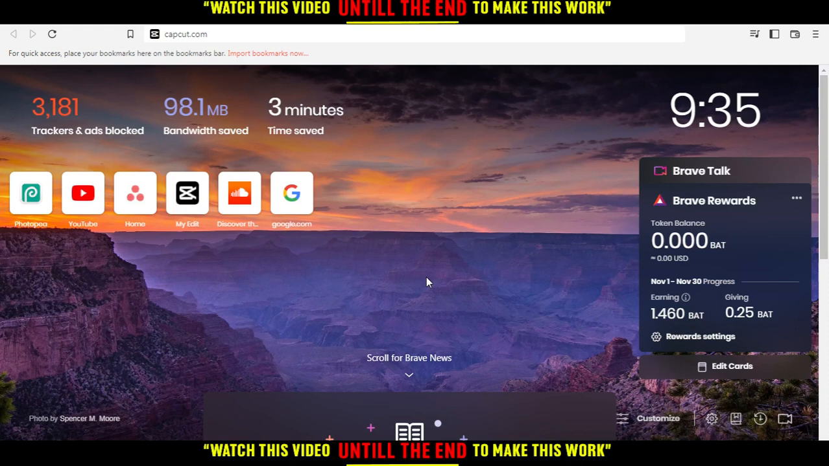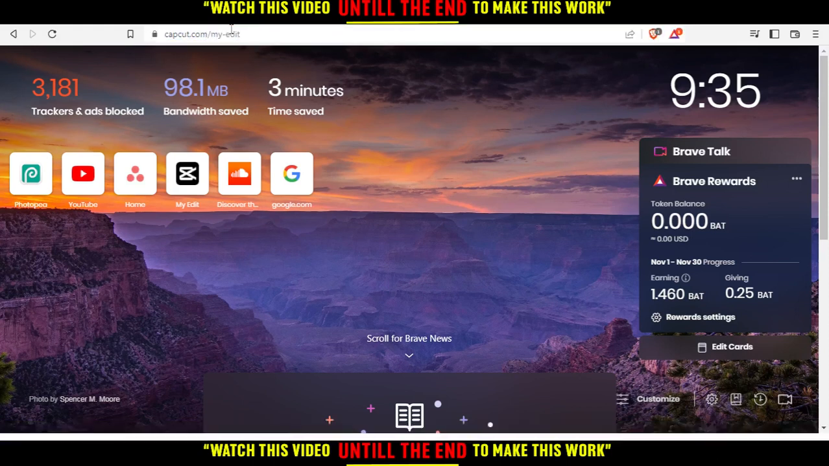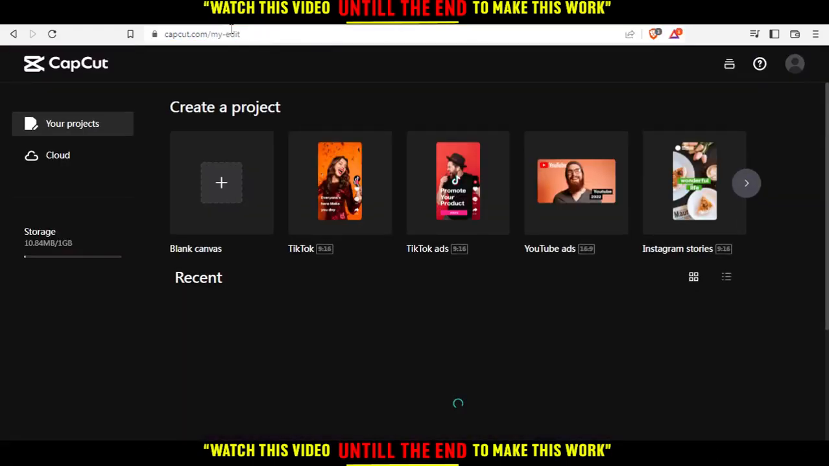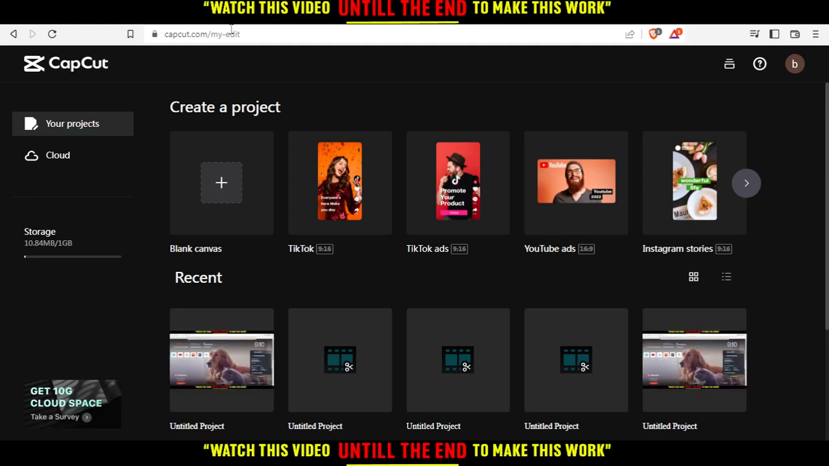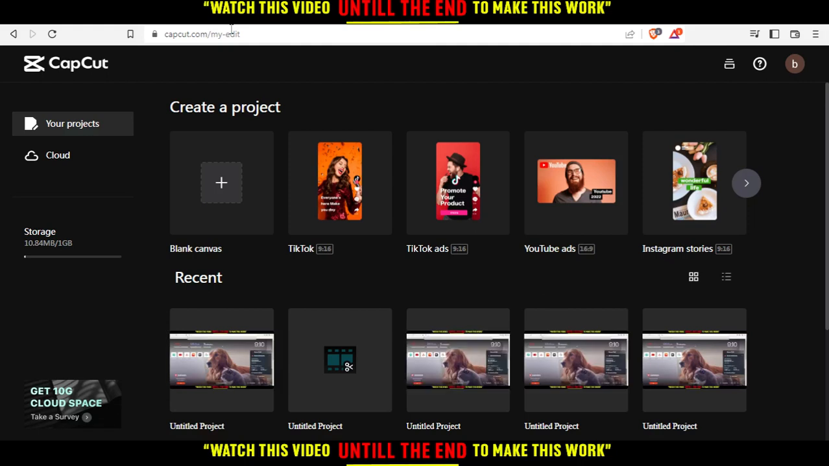Once you open your browser, just go to the URL section, type capcut.com and hit the enter button. For me, it's going to take me to this page, but if it's your first time, you won't find this. You'll find an option to open CapCut in the browser, or another option to download it on your PC. If you want to know how to download it on your PC, you'll find a video on this channel on how to do that.